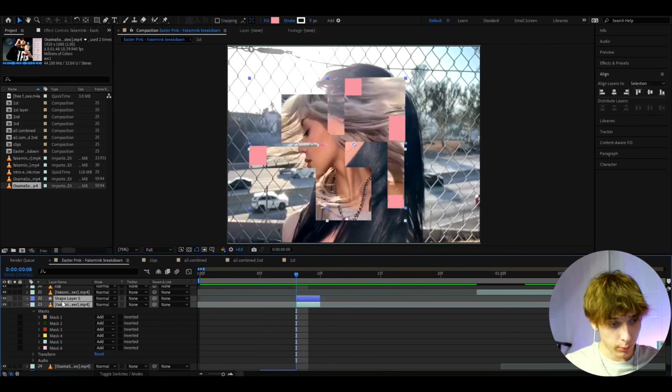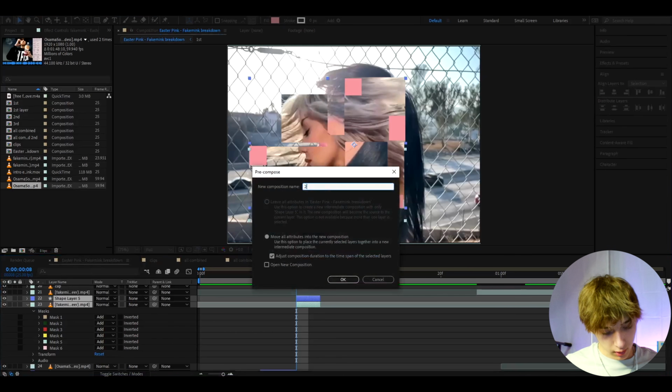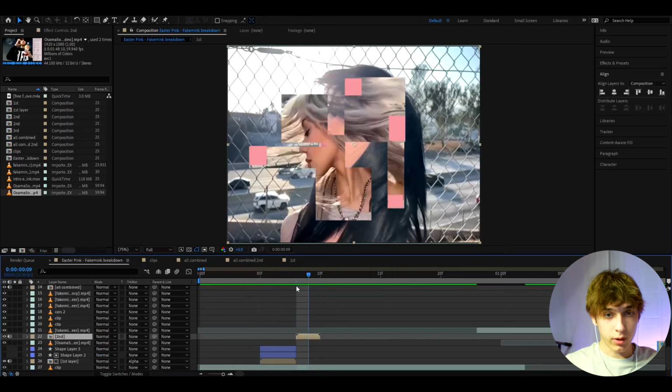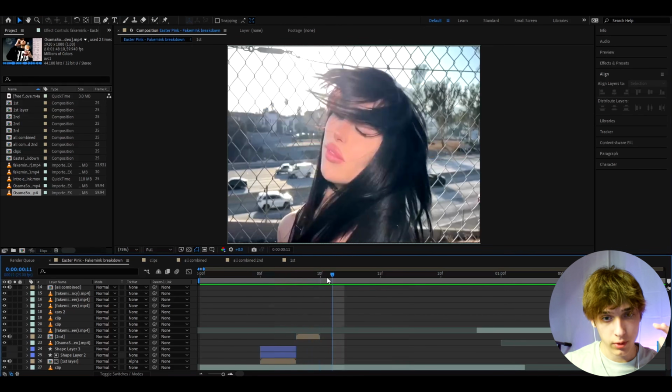Make sure to select both of these, by the way. Press recompose and call it second. And now we have 2 of these. You can do this as many times as you want for your clip.